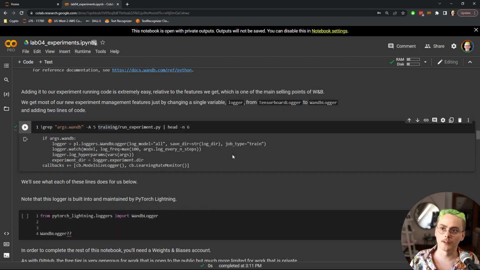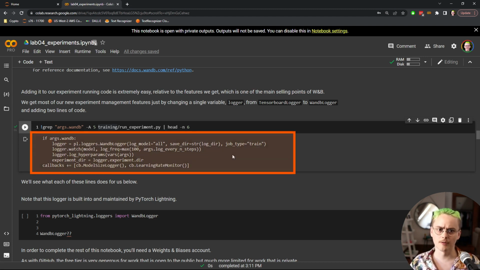One of the biggest benefits is that if you're using one of these frameworks like PyTorch Lightning or Hugging Face or Keras, adding Weights & Biases to your existing experiment running code is super easy relative to the number of additional features that you get. This collection of 4 or 5 lines here is the bulk of our Weights & Biases integration into our experiment running script. And we'll see what each of these lines of code does for us as we go through a logged experiment in the rest of this lab.